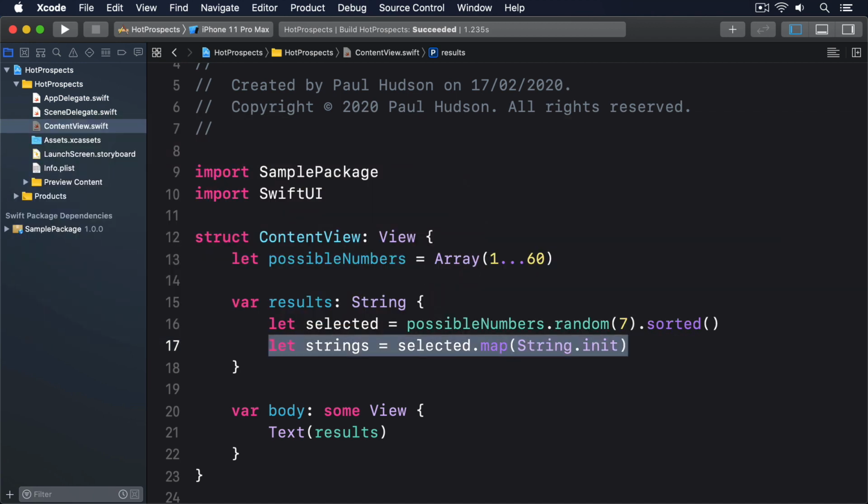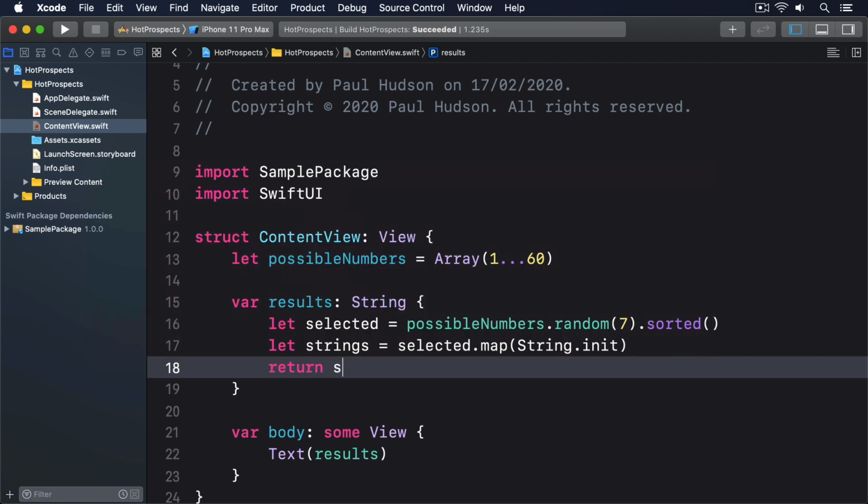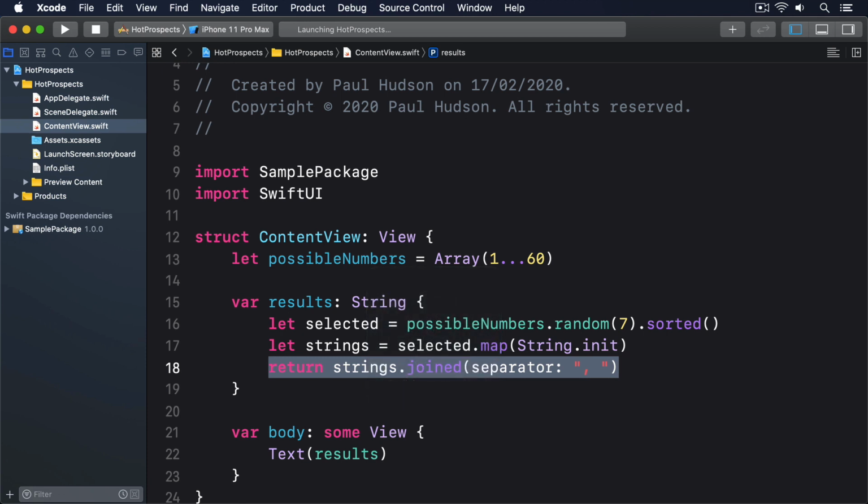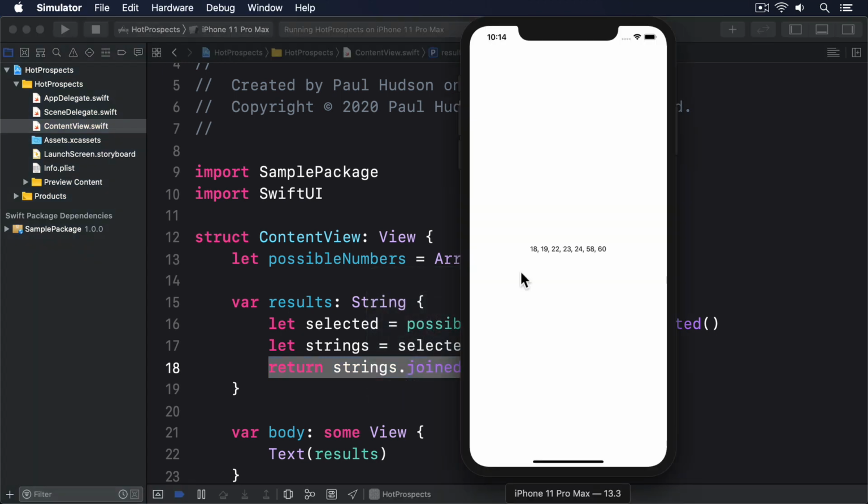At this point, strings is an array of strings containing the 7 random numbers from our range. So the last step is to join them all together with commas in between. Add this final line to the property now: return strings.joined(separator: ","). And that completes our code. The text view will show the value inside results, which will go ahead and pick random numbers, sort them, stringify them, then join them with commas.